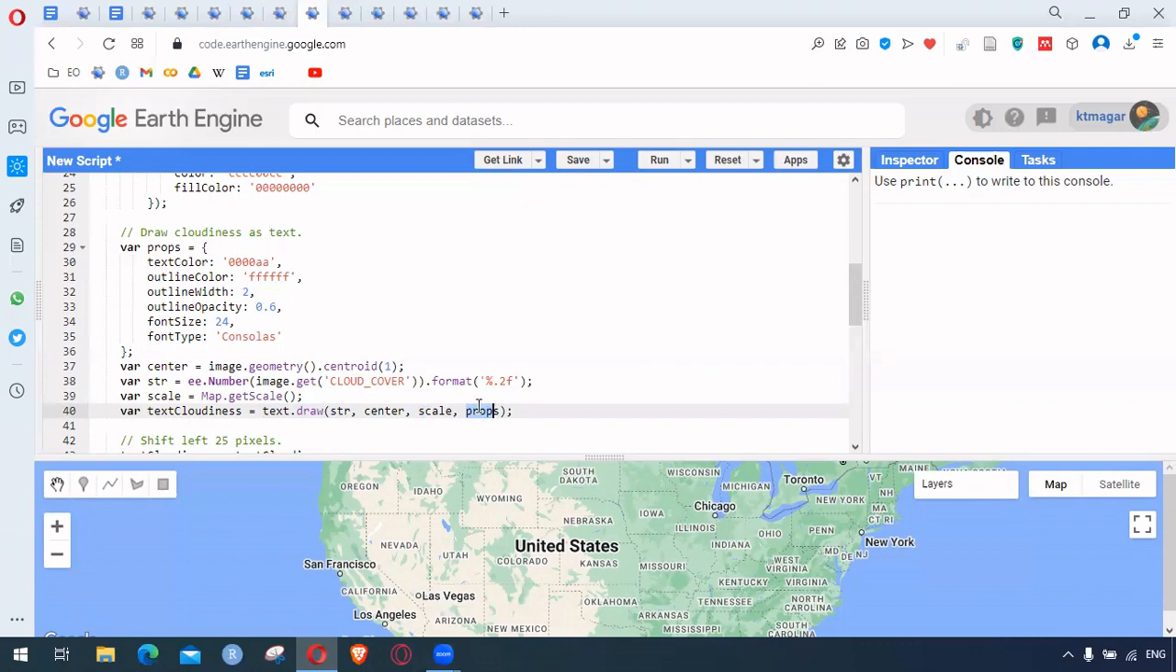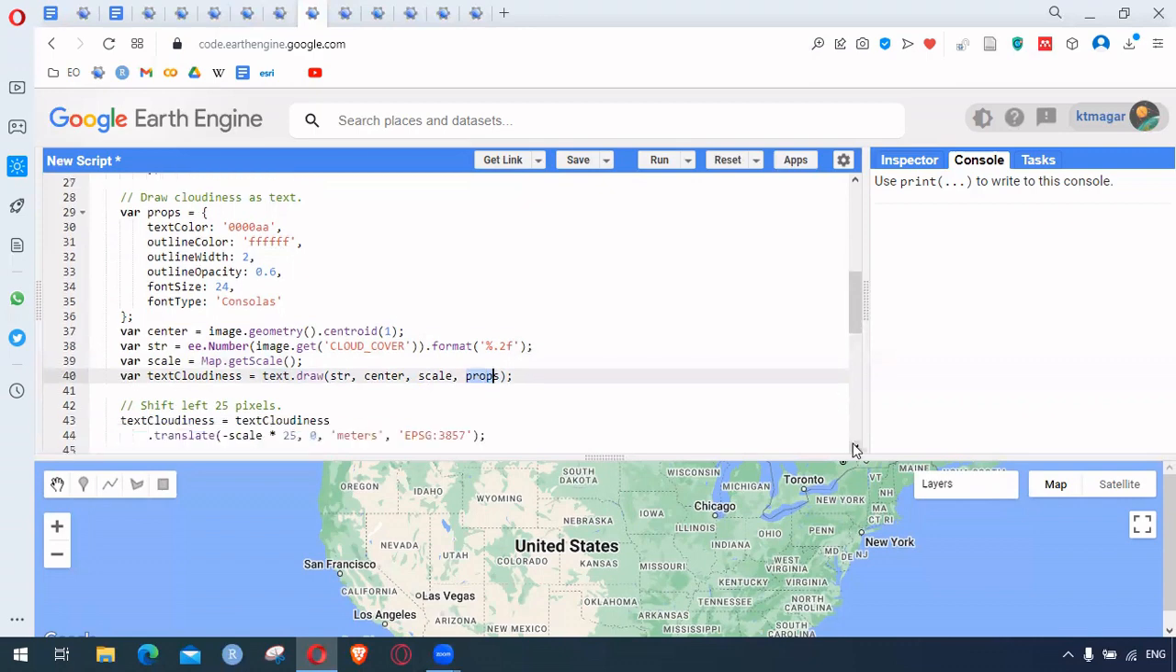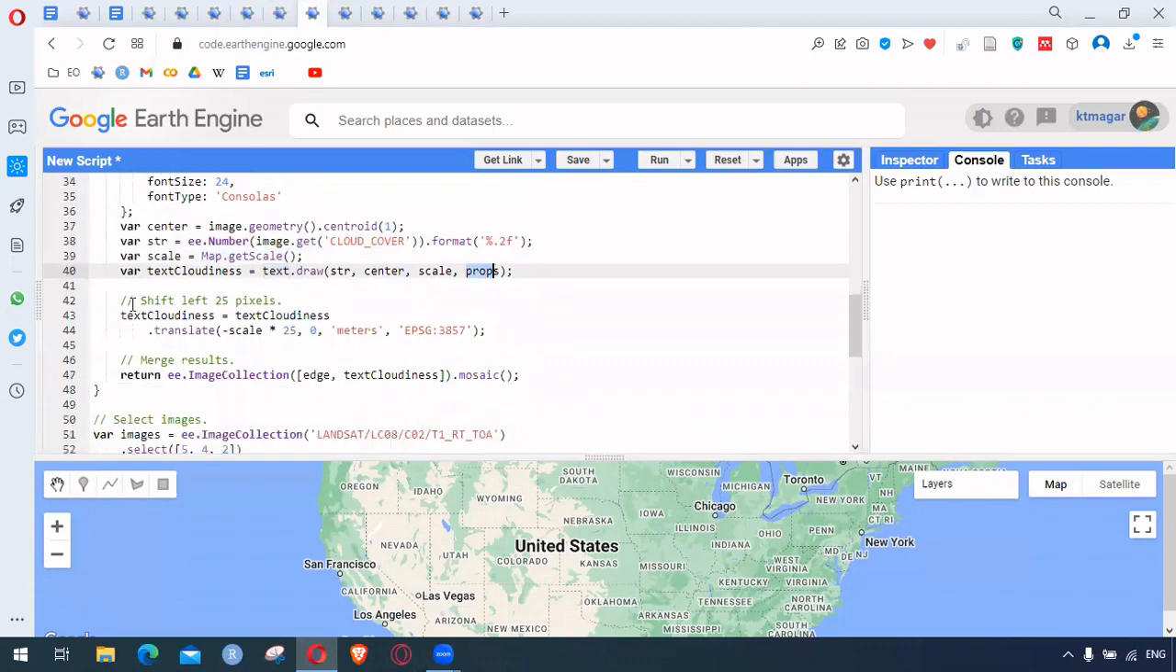And then we have this props. This is just the parameters for the text to appear, and it says the shifting of the left 25 pixels. So I'm not sure about this for now, but this has provided some values such as the coordinate reference, and finally we are returning this as the image collection.